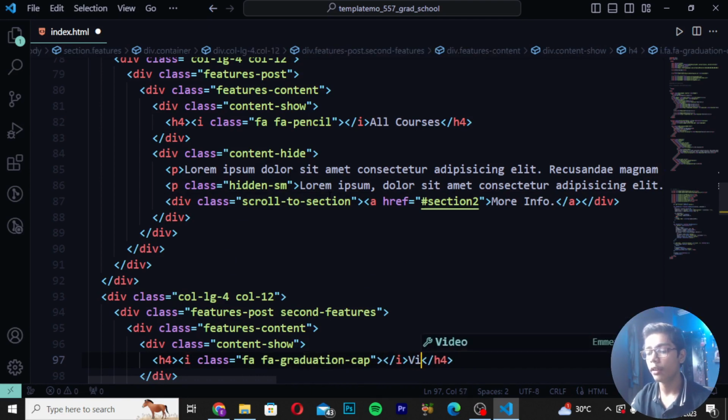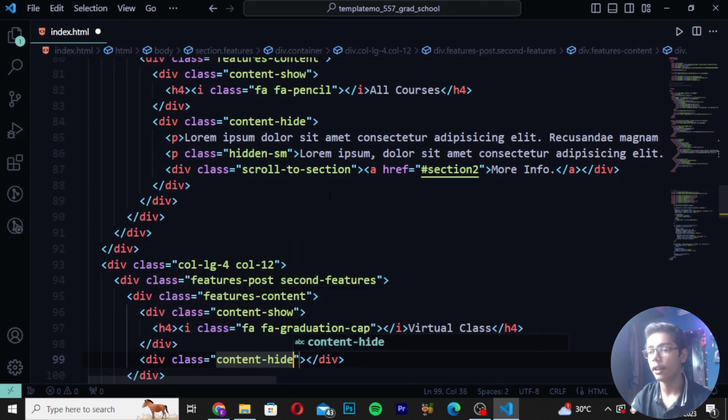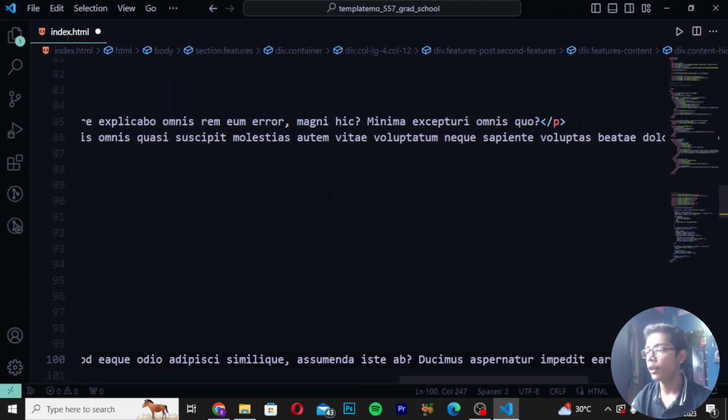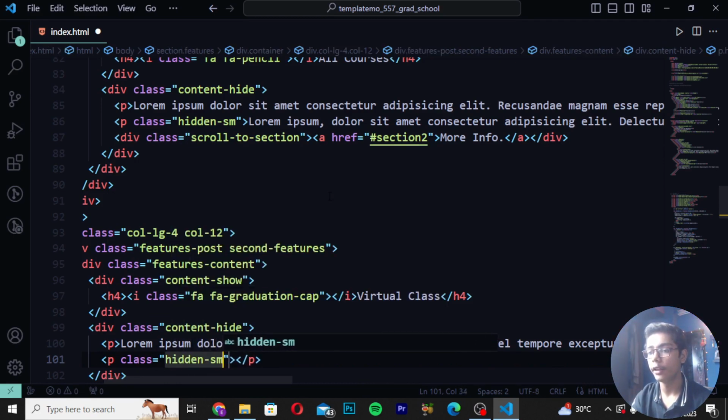Then you have to write here virtual, and then write here virtual class, and then you have to create div class as content height. So here I will be writing this, create p tag and write lorem here like this. Now you have to move down and create p tag class hidden, and then you have to write here hidden sm. Then I will be writing lorem tag again.